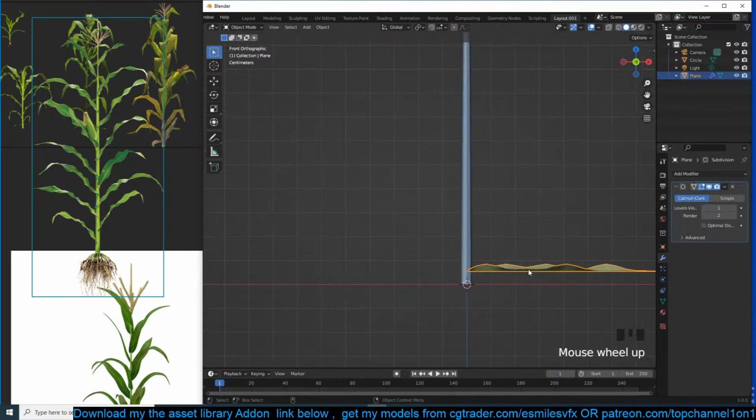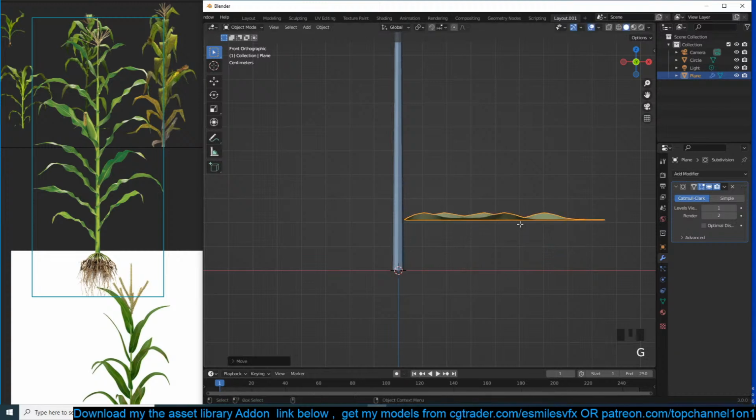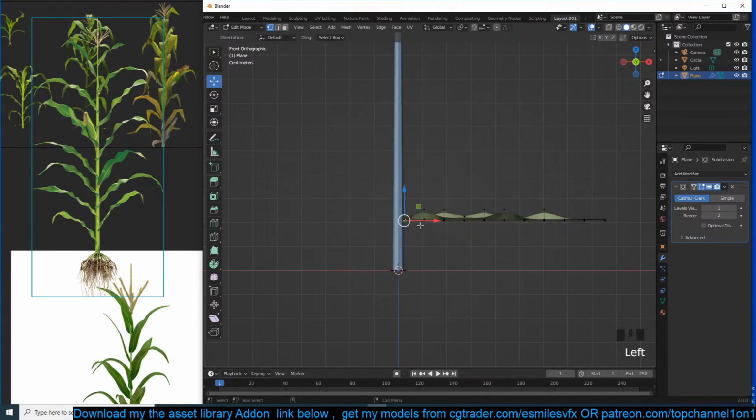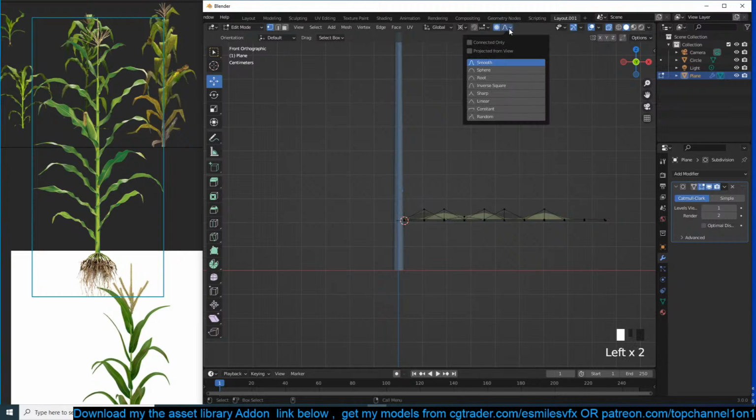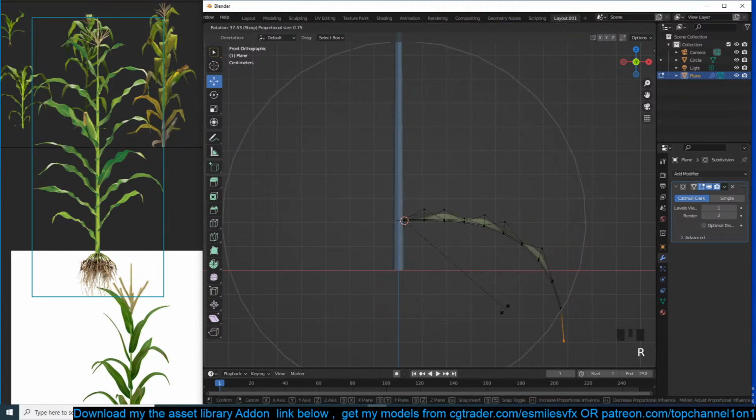One thing I'm thinking is let's first make this bend. So I'm going to put my cursor around here, Shift S, cursor, and then turn on use cursor as the pivot point. Select the top here, turn on proportional editing and rotate this. Let me change this to sharp. You can see I can easily bend this like this.